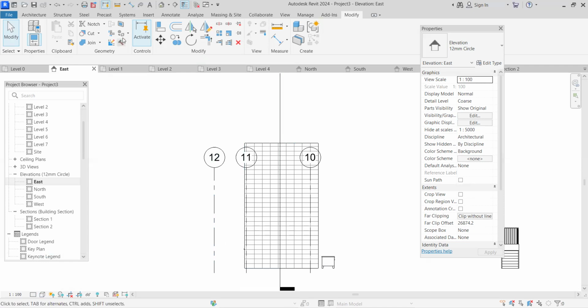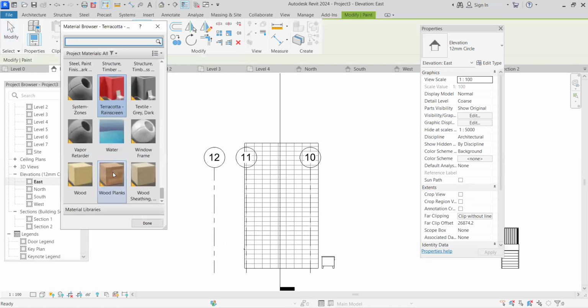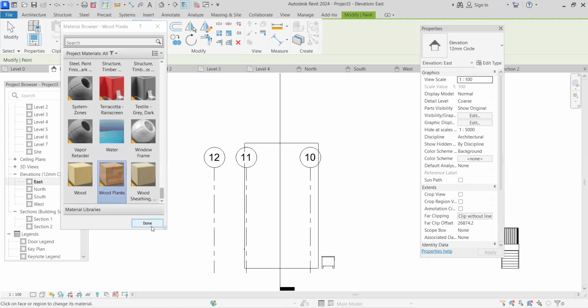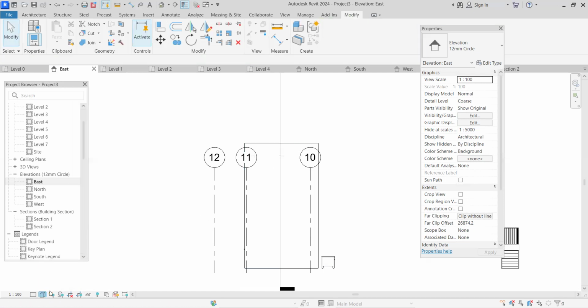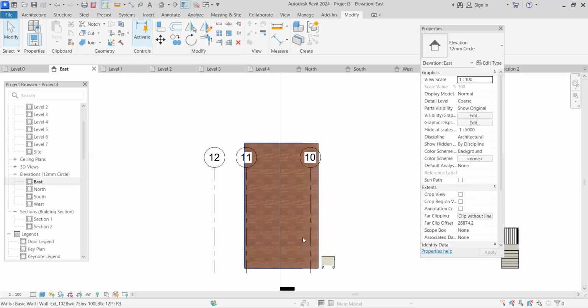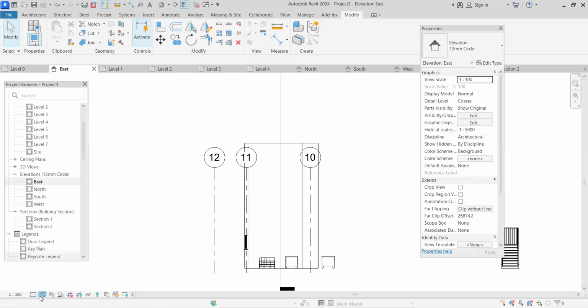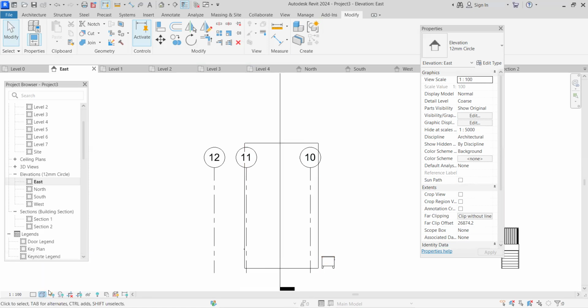So we can change the material. I come here, come to Paint. We can change it to wood planks over here. I click it, and you see that change when I come back to visual style and click realistic. You see, that's the wall that I have painted. The other visual styles are wireframe, hidden line, shaded. Shaded gives it this.